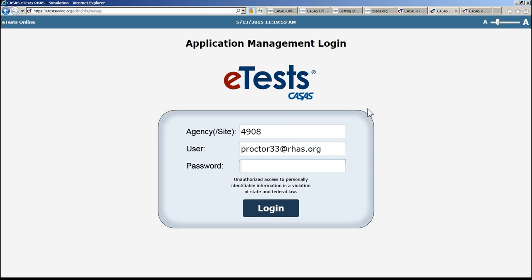Okay, now upon return, proctors log in to continue a suspended session. Like I said at the beginning, for the simulation server, you can use agency 4908, user, proctor, the word proctor for proctor accounts, and any number between 1 and 50 at rhas.org, and the word proctor, all lowercase, for password. And then click login.